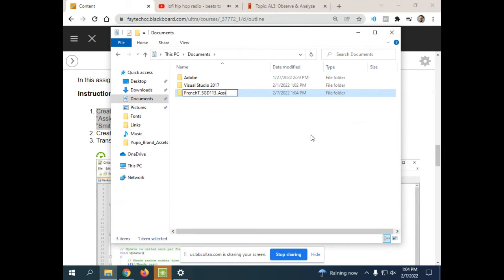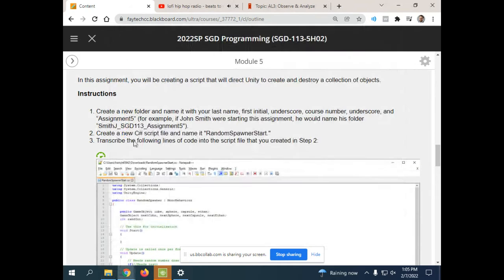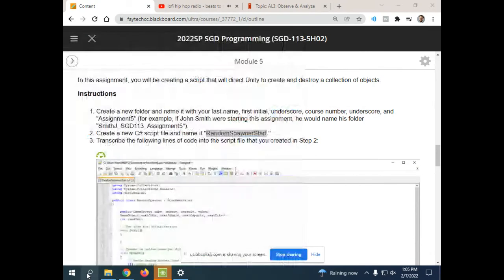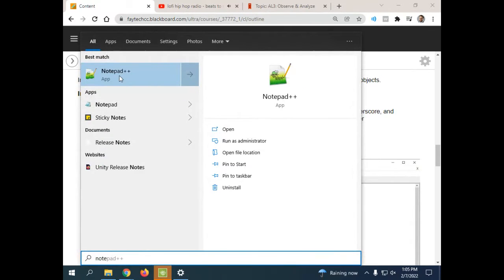That's last name, first initial, underscore, SGD-113, underscore, assignment 5. And then inside this folder is where we'll create a new script file and name it random spawner start. This is going to contain some of the bits of code that we'll use to help Unity randomly create things at random volumes with random colors and other kinds of bits of stuff that we'll see in just a second. I'll just do that with Notepad, readily available anyway.